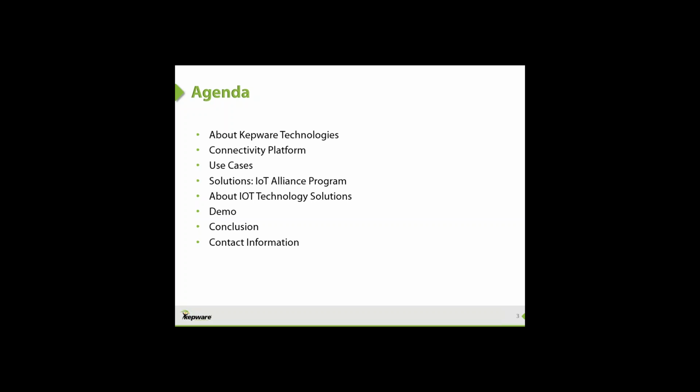But before we get started, I just want to run down the agenda and how today's demonstration will flow. I'm going to cover a quick overview of who Kepware is for those of you who don't know who we are.